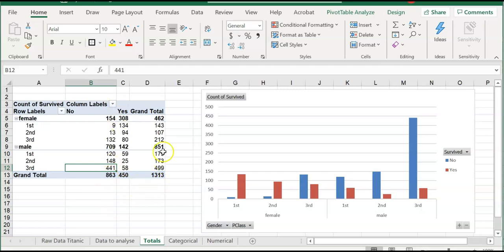Then you can look down the bottom and see that out of the total number of passengers, 863 didn't survive, 450 did survive. If you read across the rows, there were 462 female passengers, there were 851 male passengers. Of those female passengers, 308 survived, 154 didn't. Of the male passengers, 142 survived, 709 didn't.